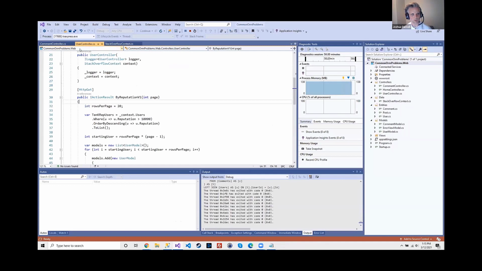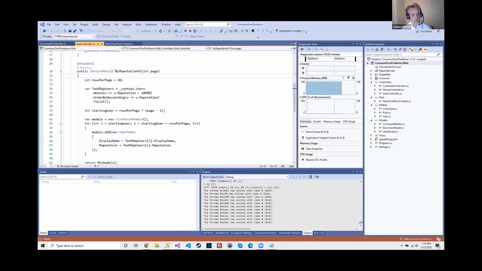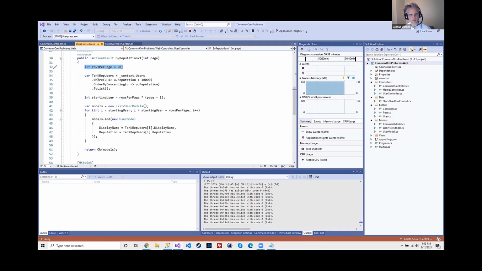We're going to go into our users controller, which has by reputation V1. We know that we need 20 rows per page. So I'm just going to talk through this code, and you might look at this code and say, nobody would do it this way, but trust me, people do it this way. This query is saying, give me all the users where the reputation is greater than 10,000, ordered by reputation descending, so from highest to lowest, and then run the query.